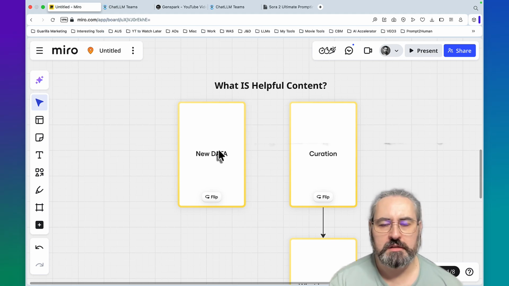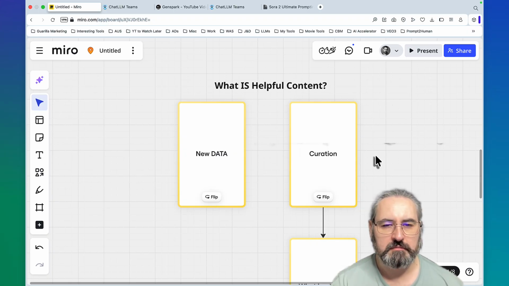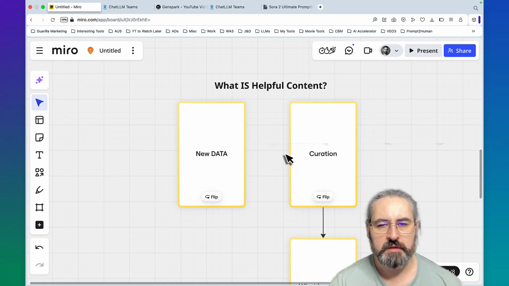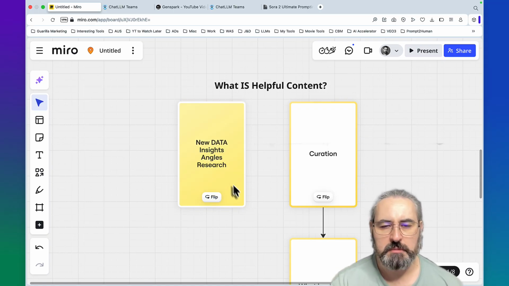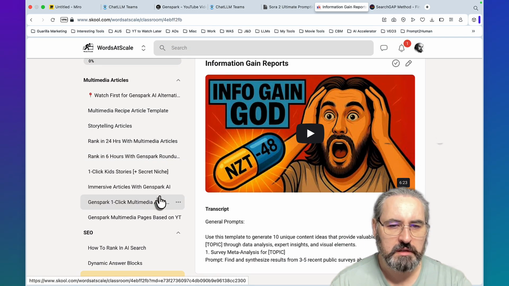Let me step back and give you my honest opinion on what I consider helpful content in this new blogging era. So to me, it basically comes down to two different variants, two approaches, and they are drastically different. The first one I call new data, which basically means that your article, your page should really contain new insights, different creative angles, original research. And inside of my school community, if you go to Genspark Academy, I actually have this amazing prompt that for some reason is not extremely popular, I must say, but this is one of my favorite ones.